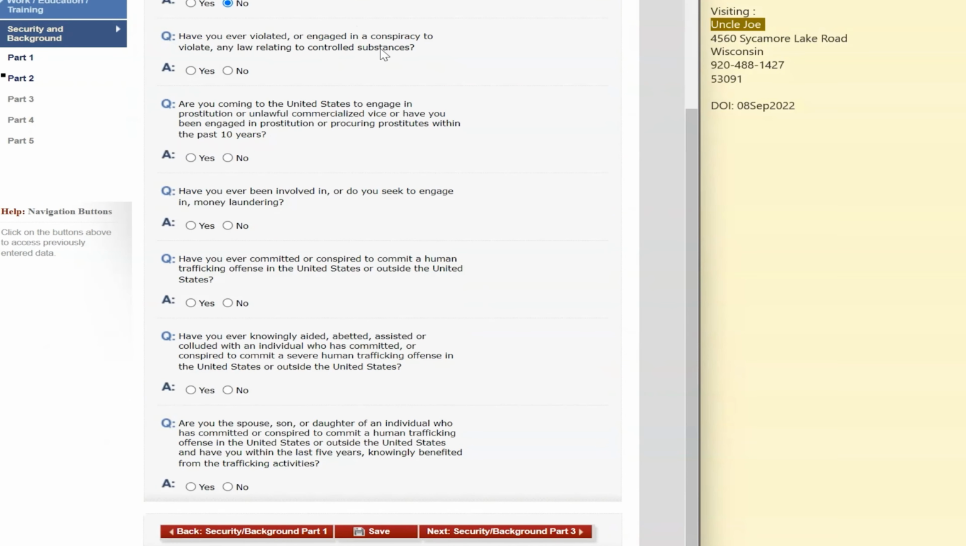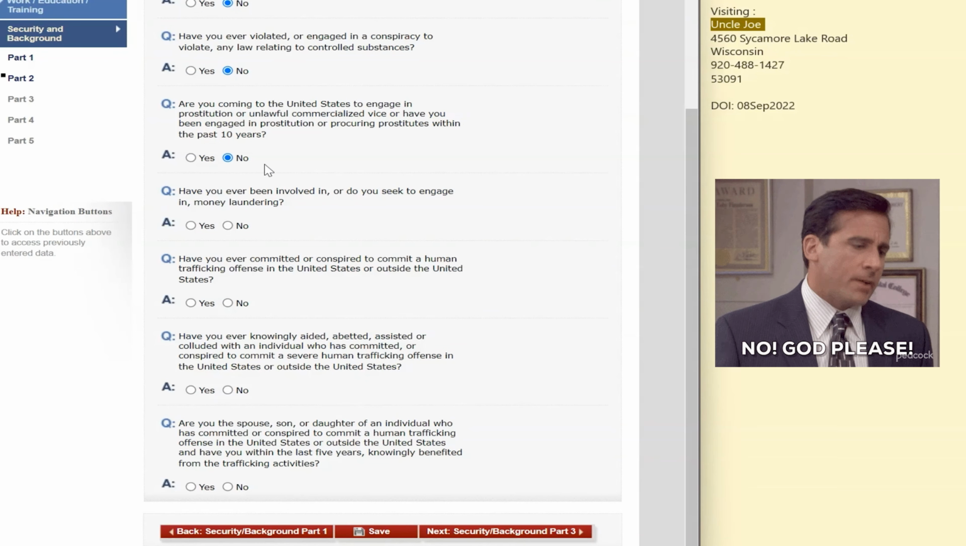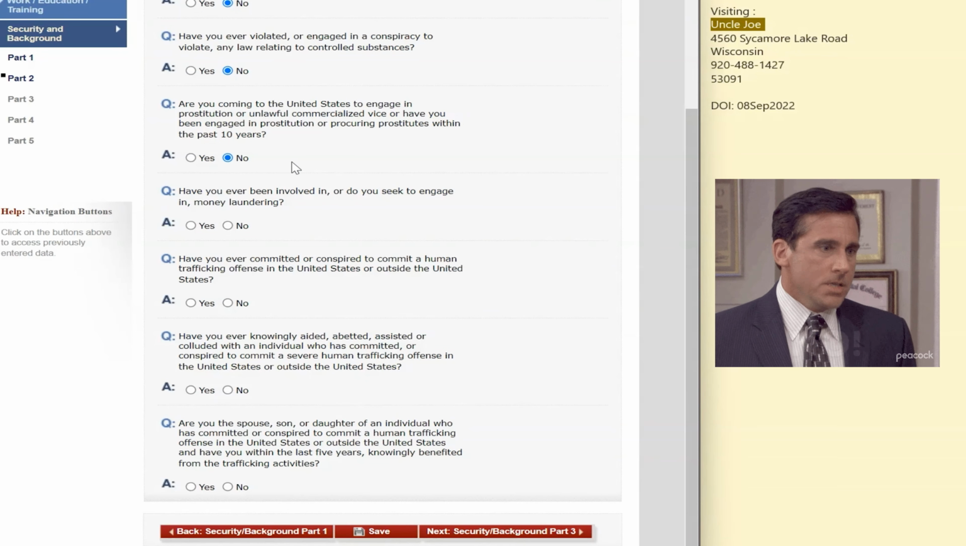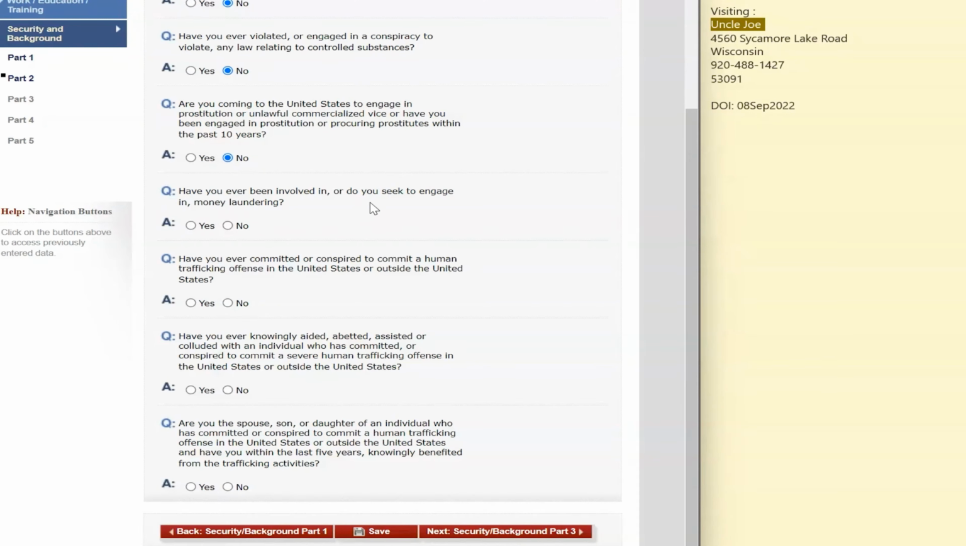Have you ever violated or engaged in conspiracy to violate any law related to controlled substances? No. Are you coming to the United States to engage in prostitution or unlawful commercialized vice, or have you engaged in prostitution or procuring prostitutes within the past 10 years? No. Yes, these are questions that they ask. Have you ever been involved in, or do you seek to engage in, money laundering? No. Have you ever committed or conspired to commit a human trafficking offense in the United States or outside the United States? No.